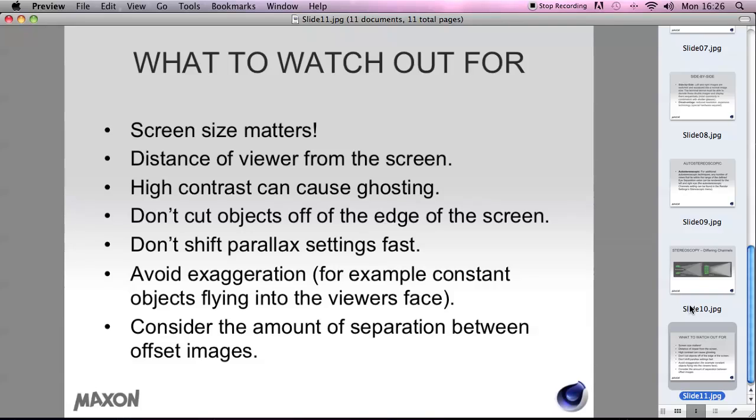So you want to have your 3D effect ideally centered or well within the boundaries of the screen so you don't confuse the viewer. You also don't want to shift the parallax settings too fast. So the parallax refers to how big the perception of depth is in the scene, and if you want to change that quickly to go from lots of things popping out to not many, that can really make for uncomfortable viewing. You also want to avoid exaggerations, so constant objects flying into the viewer's face doesn't do good things for the viewer because it's quite uncomfortable to get this effect.